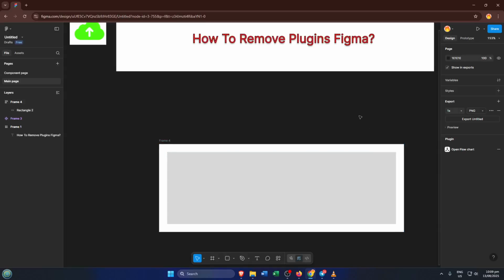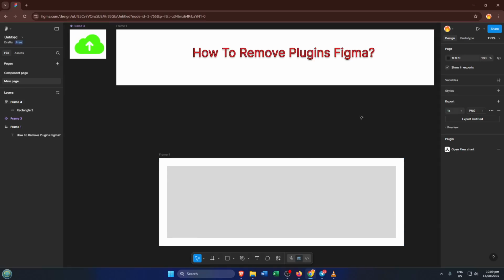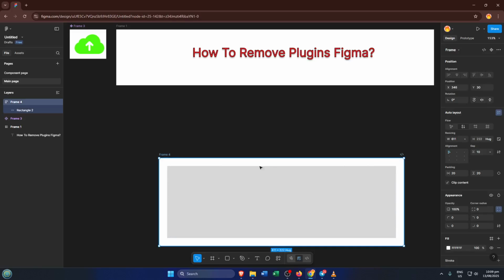If you've ever found yourself overwhelmed by a bunch of old Figma plugins you never use anymore, or maybe you just want to keep your design workspace neat and tidy, you're in the right place. Today, I'm going to walk you through exactly how to remove plugins from Figma. By the end of this tutorial, you'll know two simple methods for deleting plugins, so you can focus only on the tools you actually need. Let's dive in and get started.